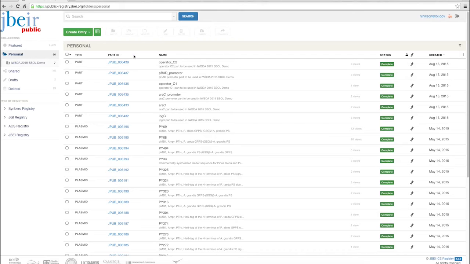Once you log in, this is basically what you're going to see. By default, it shows all of your personal entries. So these would be all of our entries. You see the type of the entry, so it could be a part or a plasmid or a strain or a seed. It has an ID, a name, and a summary description, and some other types of information, like what's its status, does it have any physical samples, does it have a DNA sequence associated with it, when it was created, how often it's been viewed, etc.